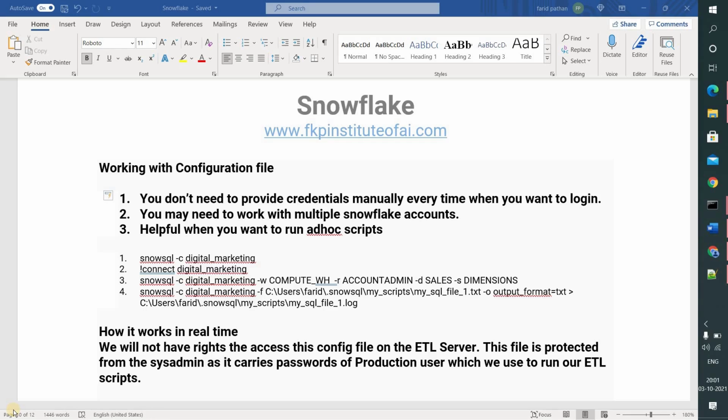So basically, whenever you are trying to log in, you will be giving your Snowflake account name, user ID, and then it will ask for the password and you are entering the password. So if you use the configuration file, you don't need to provide the credentials manually every time you want to log in. And you may need to work with multiple Snowflake accounts. If you configure the Snowflake accounts and the credentials of those accounts in the configuration file, it will be very easy to switch from one account to another account.